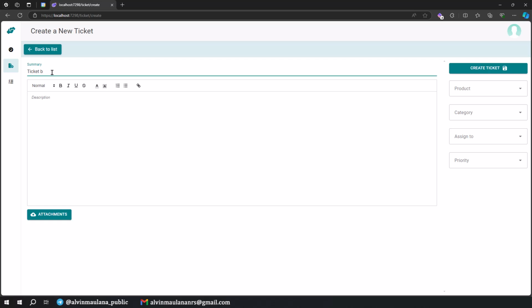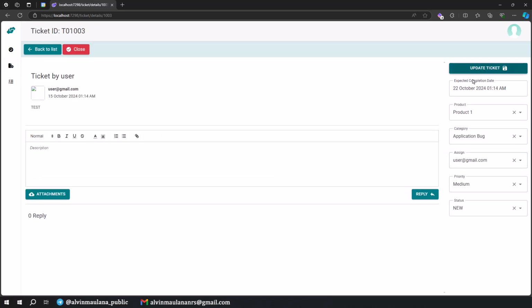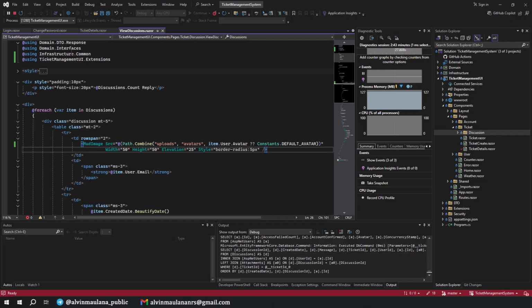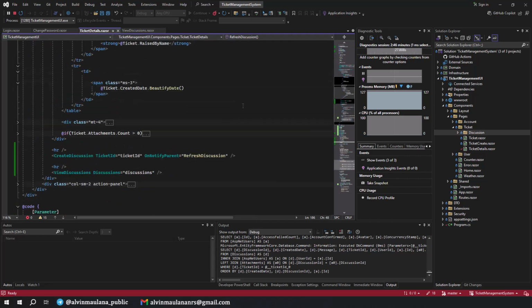Ticket by user test. I just put test. Sample product. I just put random here. And then create ticket. Nice. Okay, the issue is we're not showing the avatar correctly. Let me check in the ticket details.